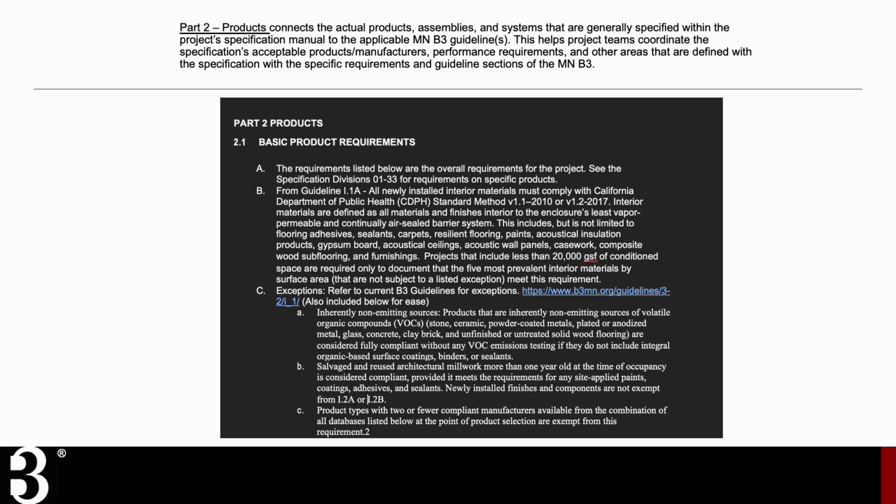Part 2 is kind of the main section of the front-end spec template that's going to be useful for project teams when working on a B3 project. So when looking at different products, assemblies, systems, and anything that's specified in the spec manual, the template is trying to help connect those different systems to the relevant B3 guidelines that apply to it. So this should help project teams coordinate the specs with the acceptable products, manufacturers, and performance requirements, so that when the contractor is bidding the project, they know the exact products or the exact performance qualifications of acceptable product substitutions that they can propose to be added to the project.